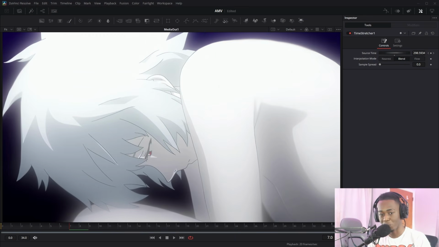90% of the work that you're going to do for AMVs is going to be inside of the Fusion page, especially if you're doing special effects. The only reason why you'd use the edit page is to make the layout of your edit and to do clip selection and to prep your clips.